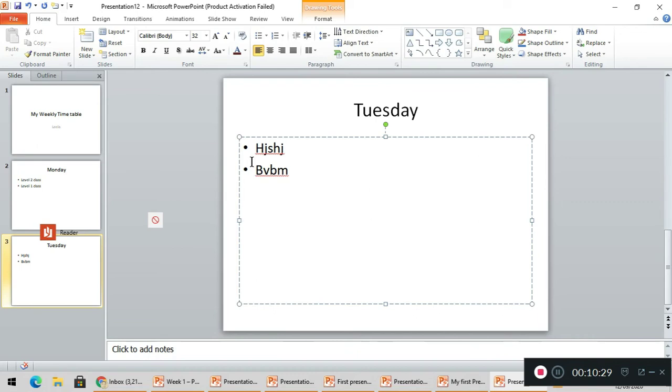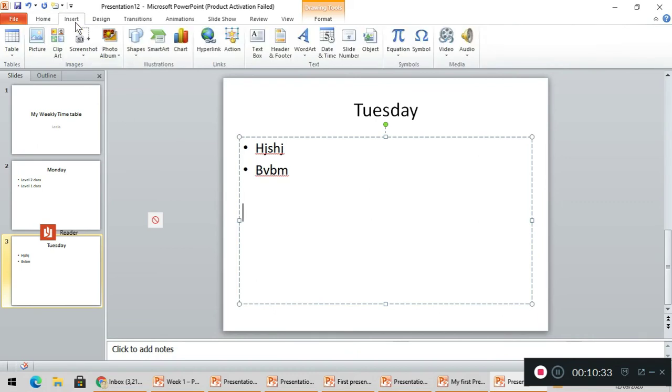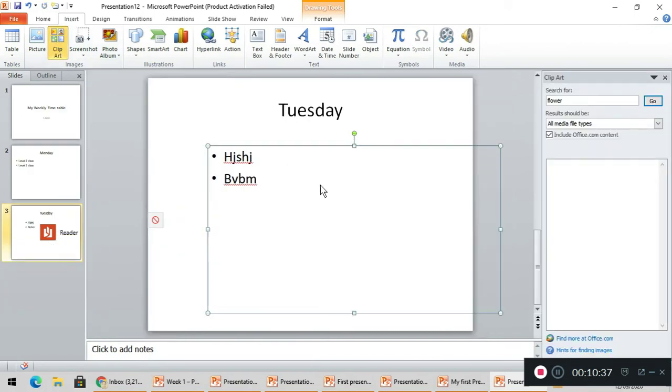And now I'm just going to insert a picture. One more way of inserting a picture is you can click on Insert from the Insert tab, clip art, and then from here, what do I write?